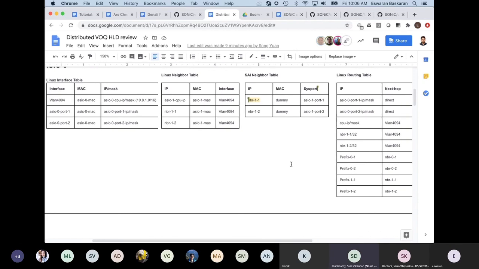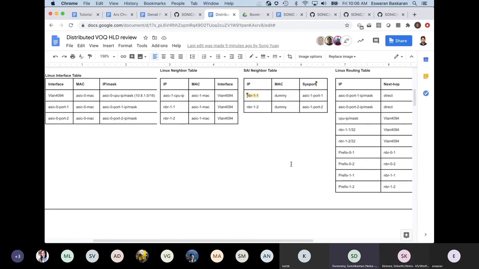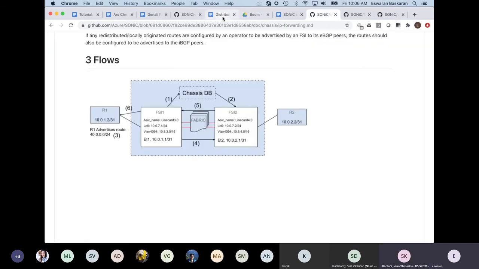I'm just curious, did you do a trace route on this option? Trace route, not that I know of, but I think it would work similar to the ping. So we didn't try trace route. We know ping works fine. Okay. So the expectation on the trace route would be that the ingress ASIC shows up in the trace route, the egress doesn't.